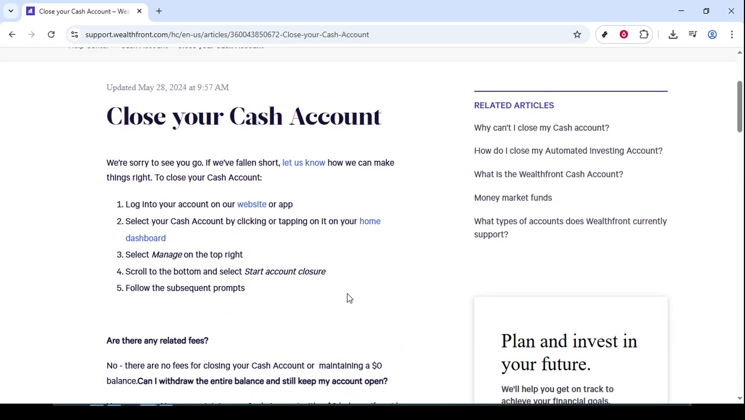Now, for those who are not already logged in, you'll need to do so at this point. Log into your Wealthfront account using your credentials. If you're using the mobile app, follow the same steps there to ensure consistency across platforms. Once logged in, locate and select your cash account from your home dashboard. It should be easy to find since it will be prominently displayed.